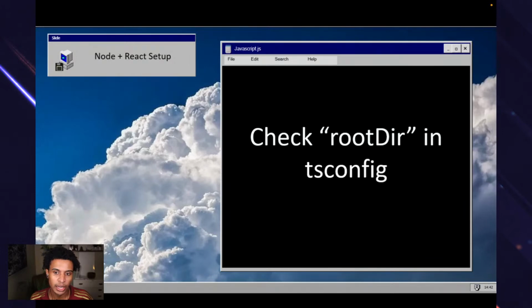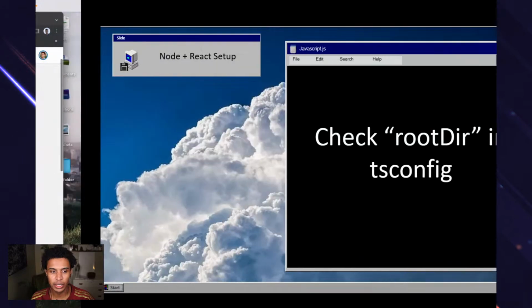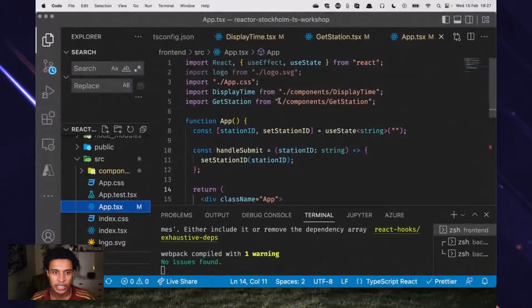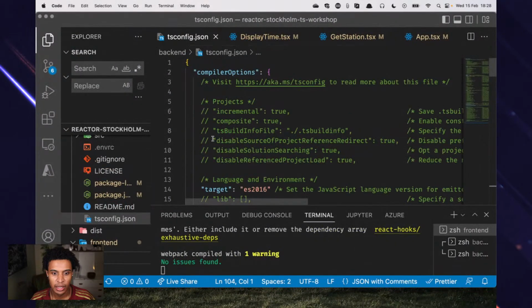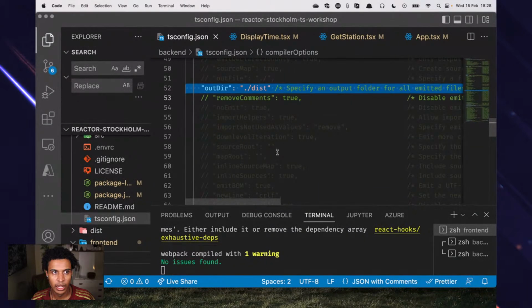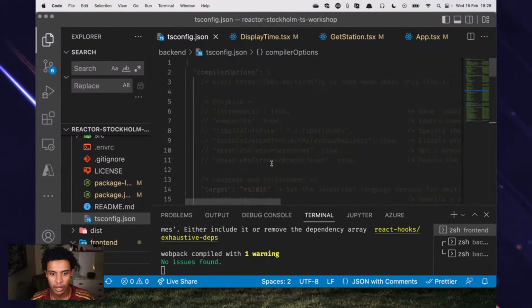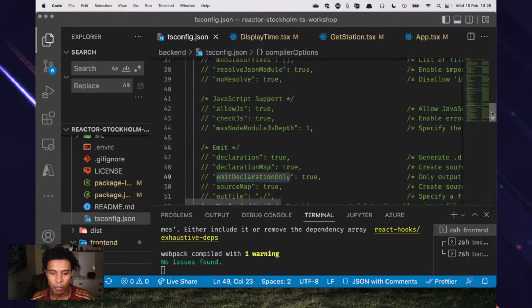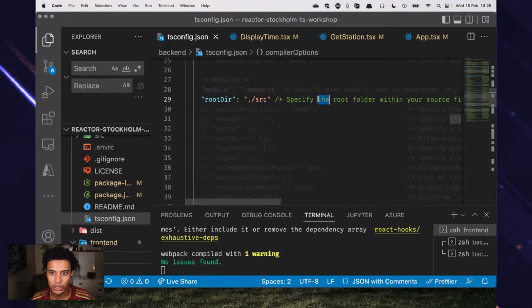And the first thing I would say is to check the root directory in the tsconfig of your Node project. So let me just show you what I mean by that. If I go to the tsconfig here, what happens is if I go to the out directory, as well as the root directory, and we talked about this in the last session as well. Basically, these are where you output or input your files for when TypeScript is getting compiled.